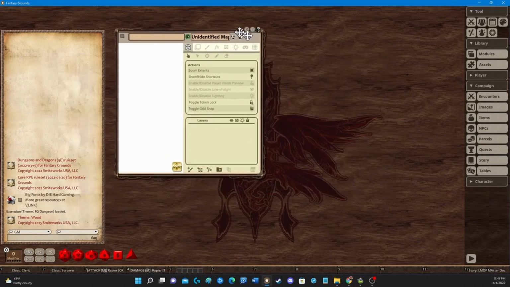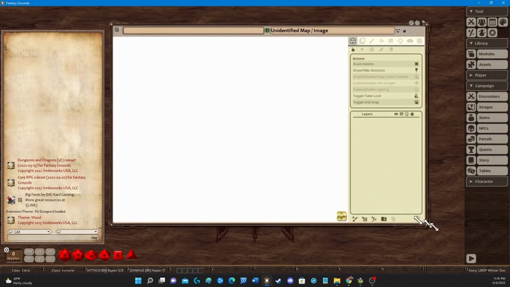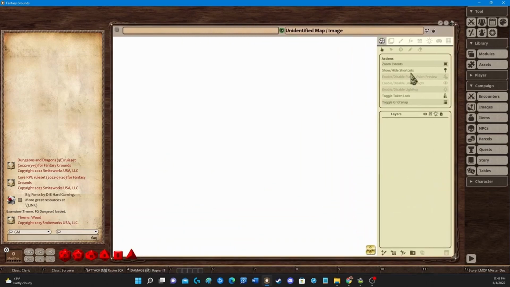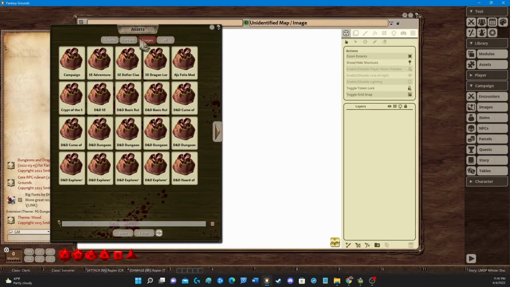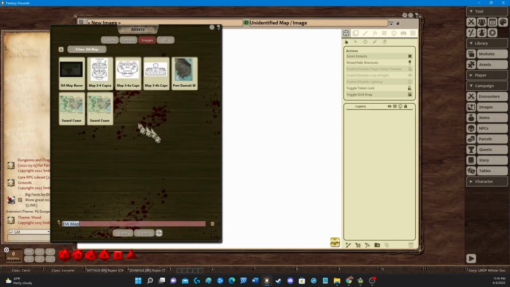Alright. Then I'm going to blow this up nice and big so I can see it. I'm going to go over here to Assets, look for Images. Down here I'm going to search for DA map, and there it is. There's my DA map of the Barovian Church.